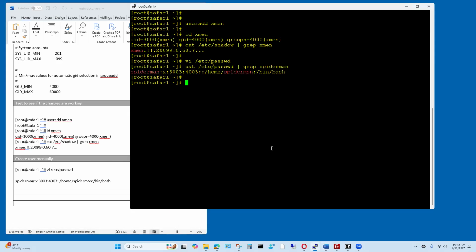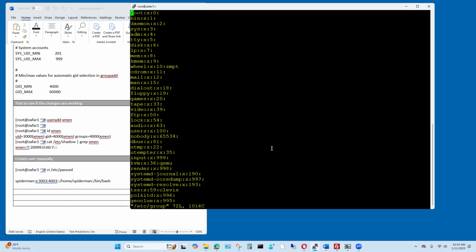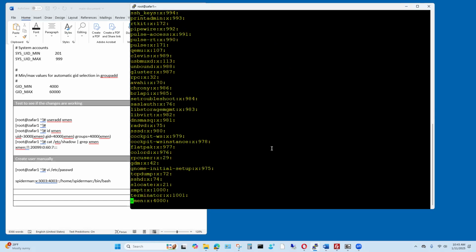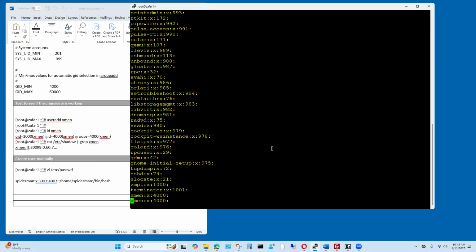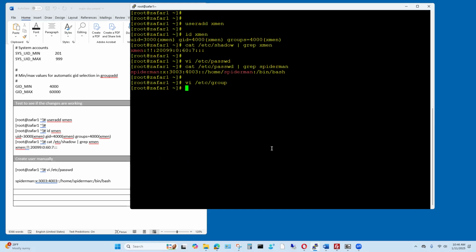Now we have to create the group here. If you do ID Spider-Man, no, don't do that yet. Go to VI /etc/group, and Shift G, go all the way in the bottom. Then do YYP and change the name to Spider-Man. And now this time, the other place you gave the group 4003, so give the group 4003. Save and exit that also.